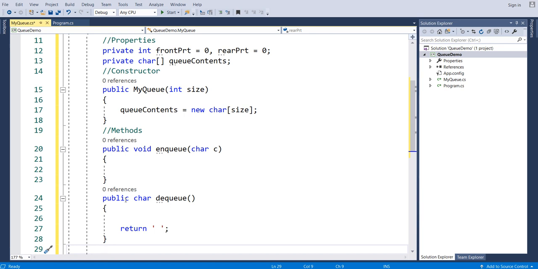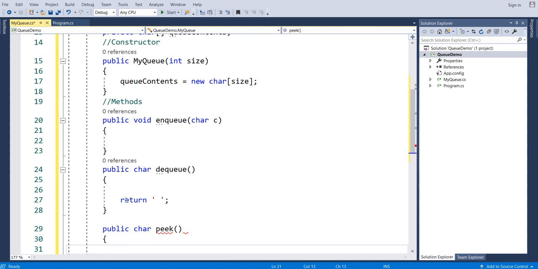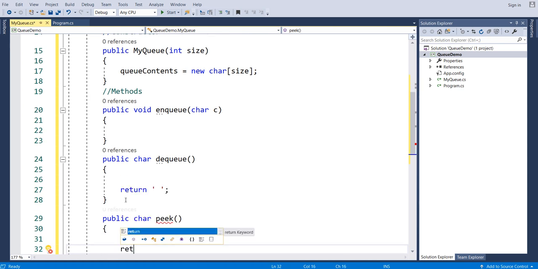Peek. So we said we'd have a peek method. Again, public, and we're going to be returning whatever's at the front, and this is the front of a character array. So when we peek, we're going to have a look at the front. So we don't need any parameters, and for now we're just going to have it return a blank space.